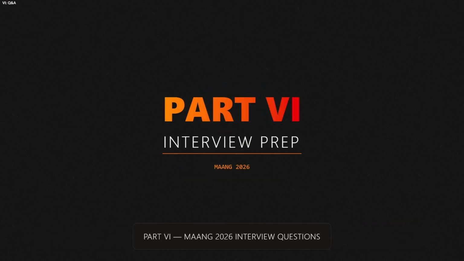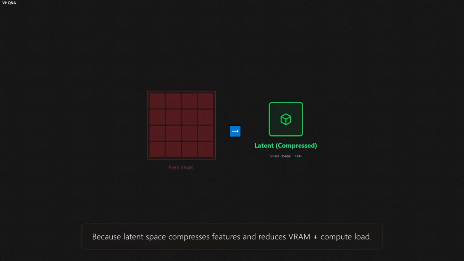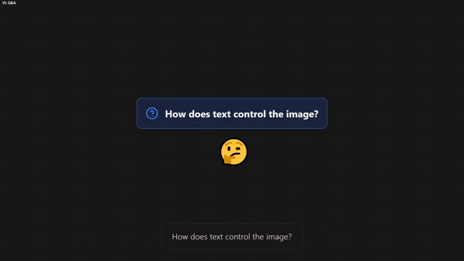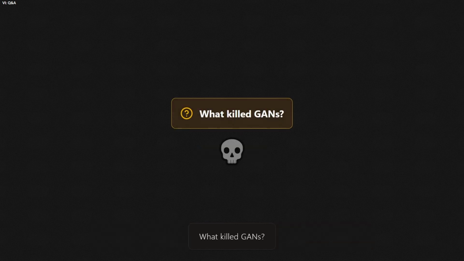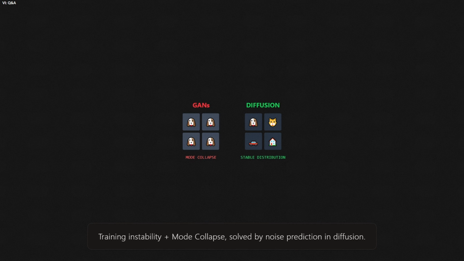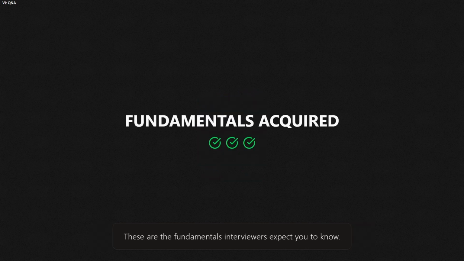Part 6, MAANG 2026 interview questions. Now let's connect this to jobs. Why not generate in pixel space? Because latent space compresses features and reduces VRAM plus compute load. How does text control the image? Through cross-attention, aligning specific visual regions with text tokens. What killed GANs? Training instability plus mode collapse, solved by noise prediction in diffusion. How to extend a video? Treat video as a 3D volume, denoising time plus space jointly for consistency. These are the fundamentals interviewers expect you to know.